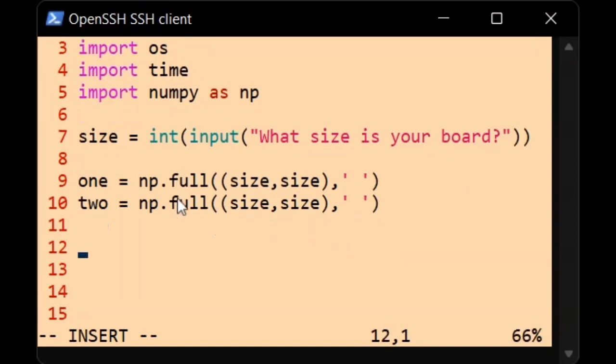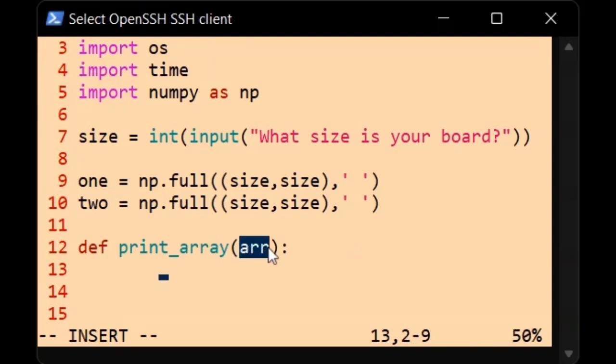Let's create a print function so that we can use our own print instead of the Python's default print. Notice that the local variable is called ARR. We don't call it 1 or 2 because we want to be able to send either matrix over, and then this function will work with either one.